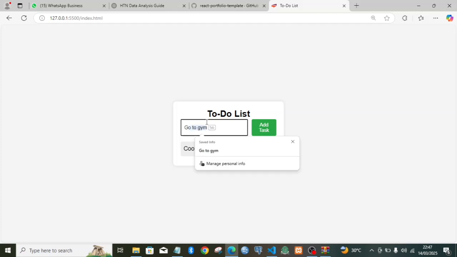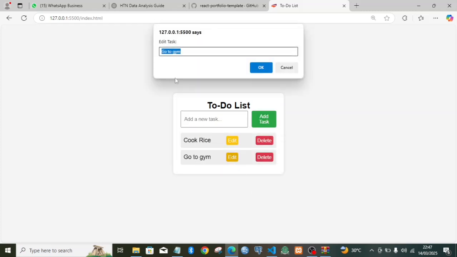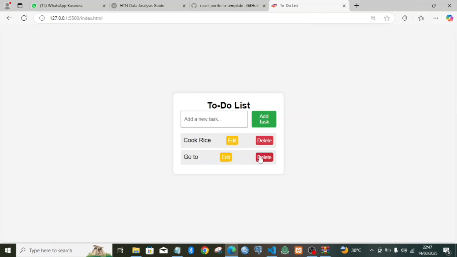So I can say go to gym, then I click on add. So I can edit this, I can edit this and click OK. I can delete a tag.